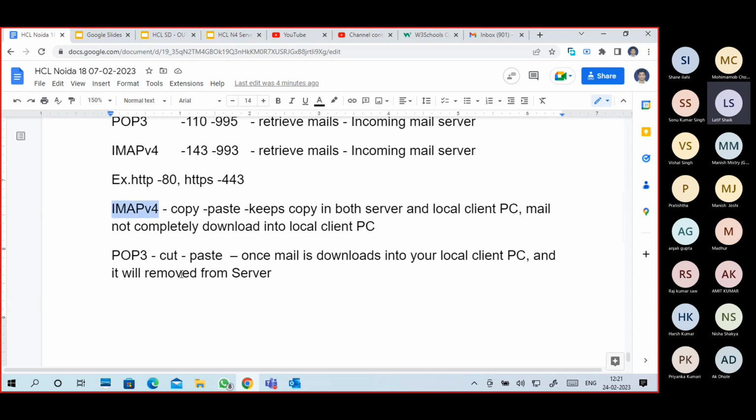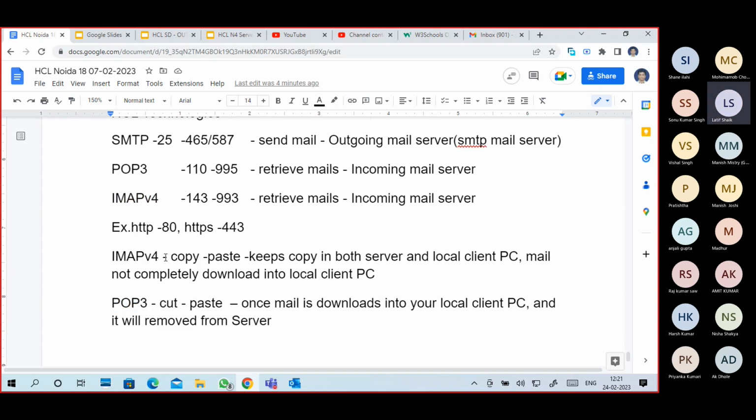What if you are using IMAP version 4? What if you are using POP3? IMAP version 4 is a copy paste kind of stuff. Guys, you are accessing mails through a web browser, and also I'm accessing through my Outlook, and also through my mobile application. So compulsorily, it's a POP3 type only. Means multiple clients type. It keeps a copy in both the server and the local client PC. The mail is not completely downloaded into the local PC. That is okay.